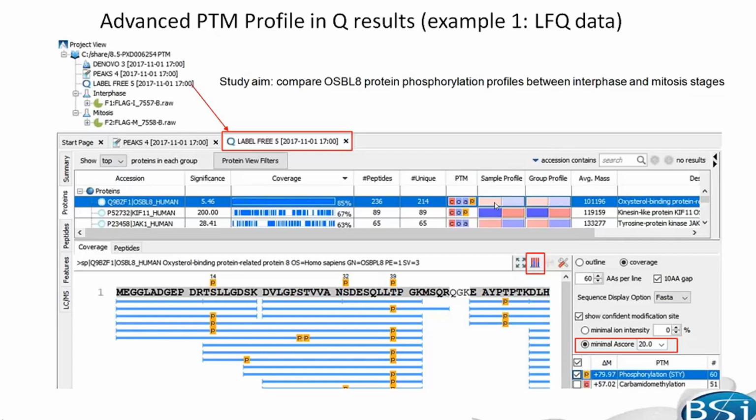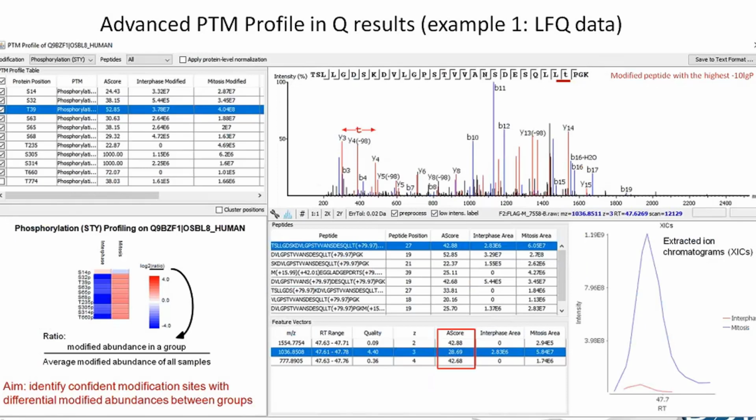at the full protein level. So here, in the Advanced PTM Profiling page, you have the option here at the top to apply protein level normalization, meaning that the protein abundance will be used to normalize the actual intensities that we're reporting for each position.